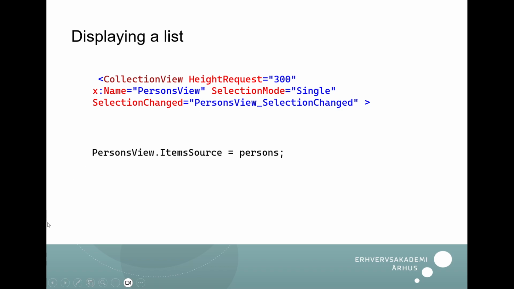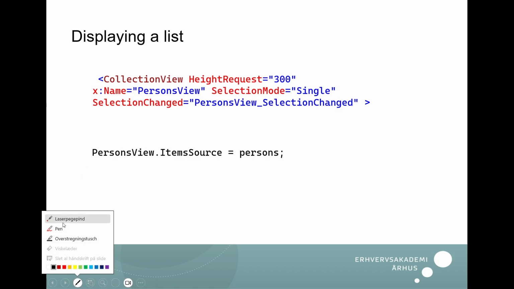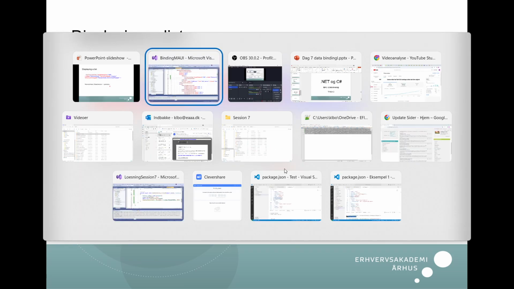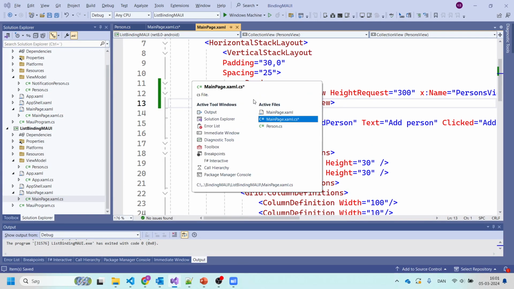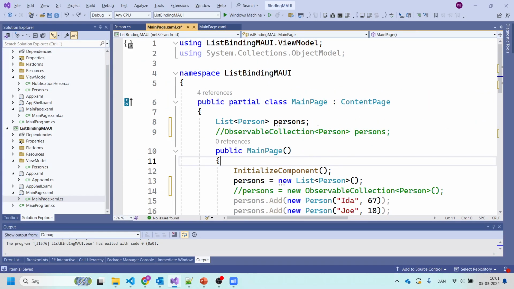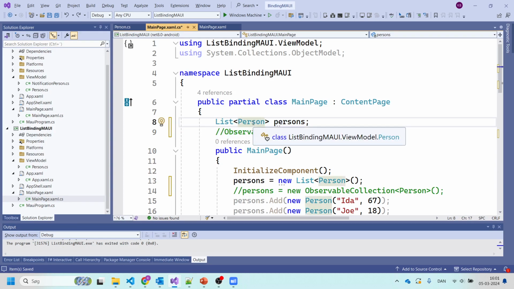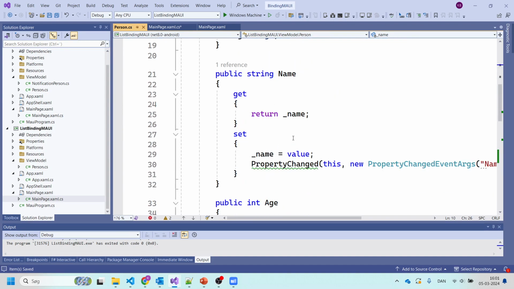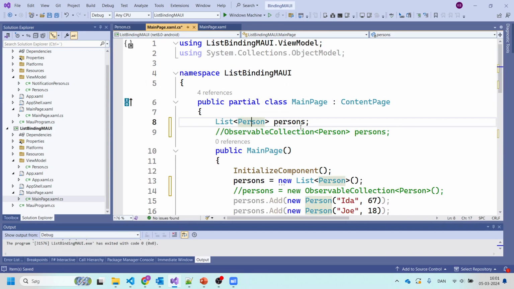Okay, so the easy way to bind to a list is you create a collection view, which is a view component that's meant to display a list, and you set its item source through code. So I set it to persons. Let's take a look at what that really is. So we have persons, which is simply a list of the class person. The class person has two attributes, name and age. So quite simple.